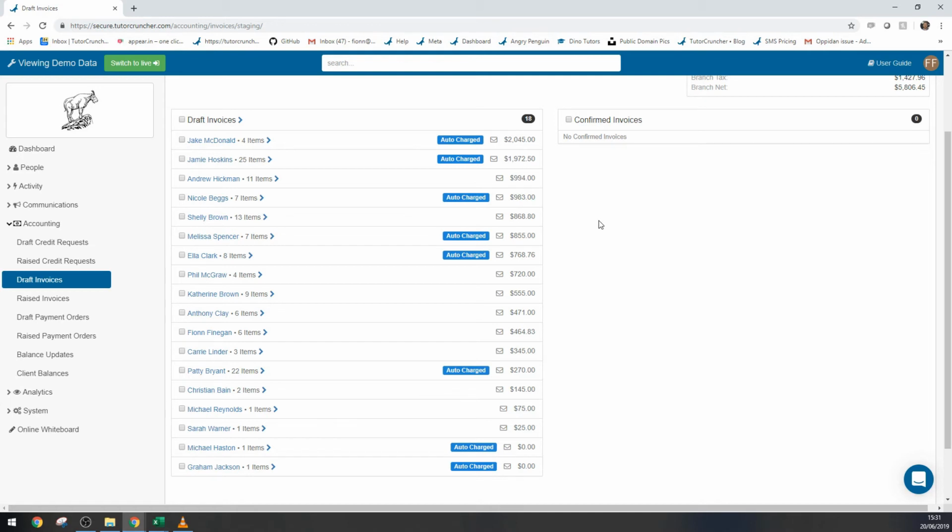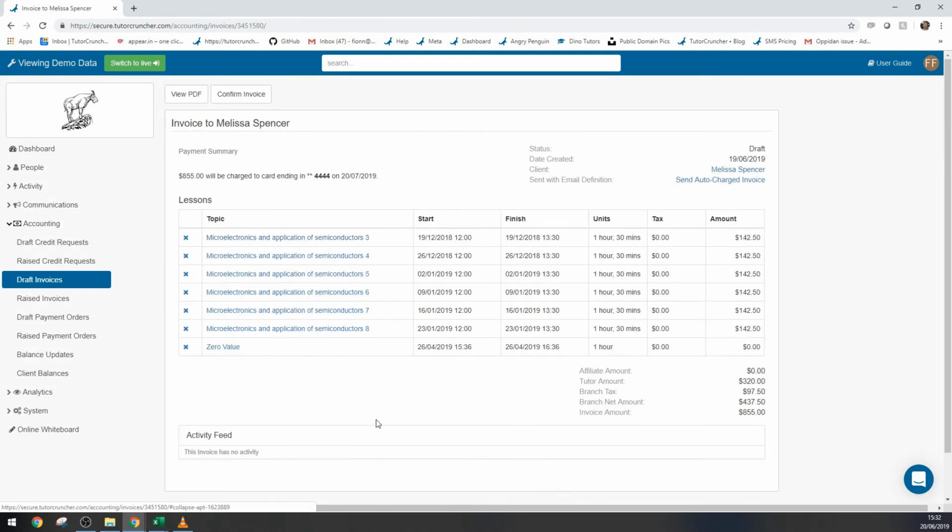So this will only be the case when they have payment details saved, either card details saved through Stripe or direct debit, be that through Go Cardless or through a combination of Stripe and Plaid, depending on your geography. So if we want to click into one of these draft invoices, let's take Melissa Spencer.